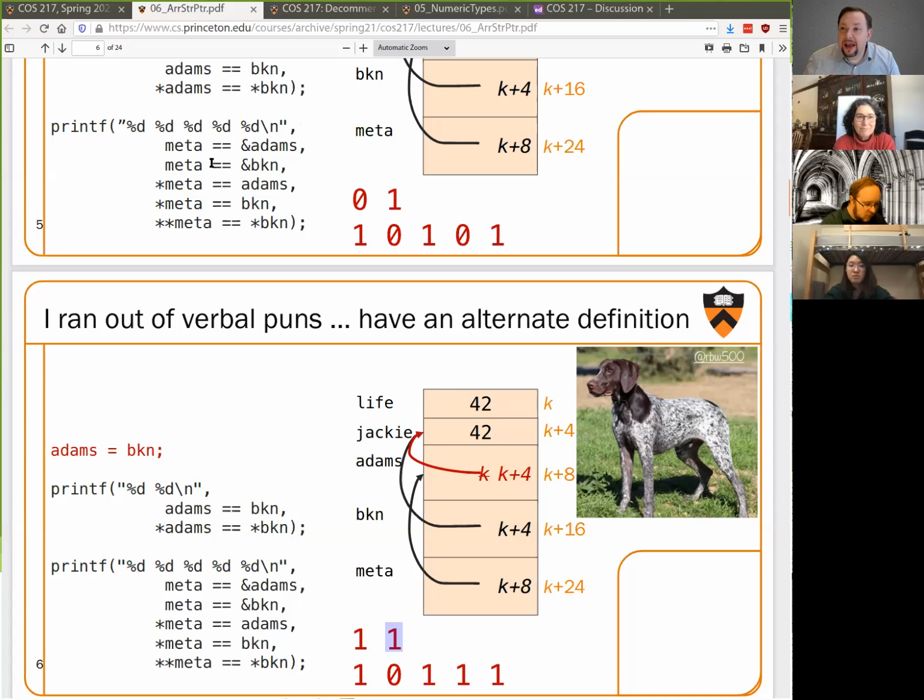Now we can ask, what about these meta things? Remember that meta was pointing to Adams. We haven't reassigned it. It is still pointing to Adams. So when we compare meta to the address of Adams, we still get true. When we compare meta to the address of Brooklyn, well, meta is pointing to Adams. It isn't pointing to Brooklyn. We still get false, namely 0 here.